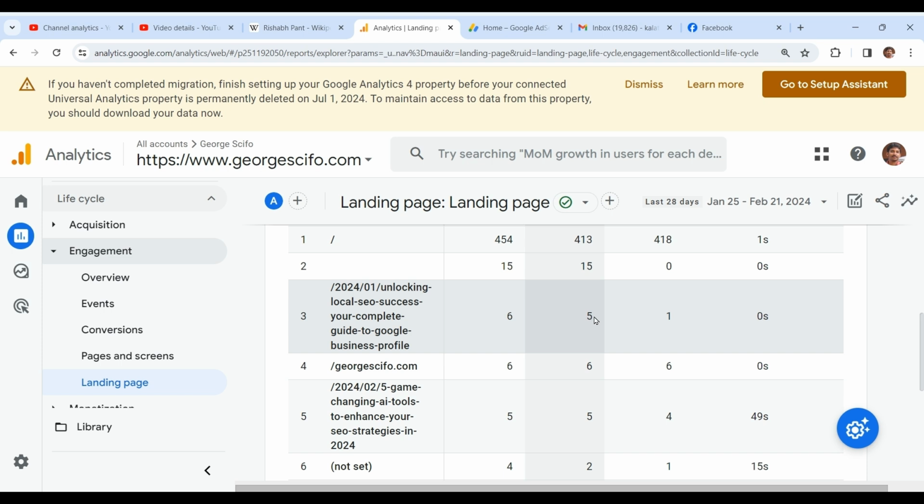It's very useful for you while preparing reports for your website traffic.